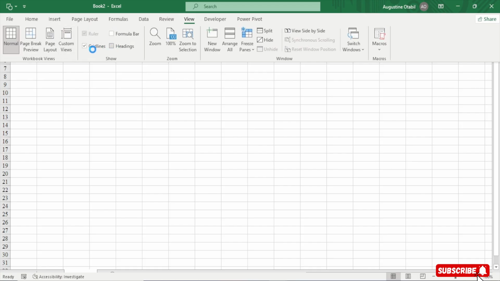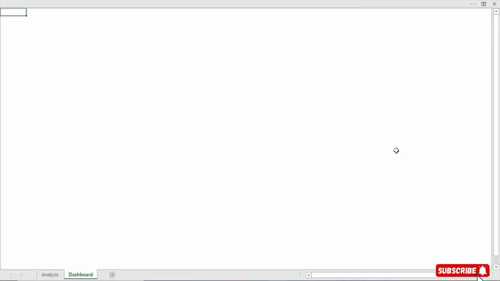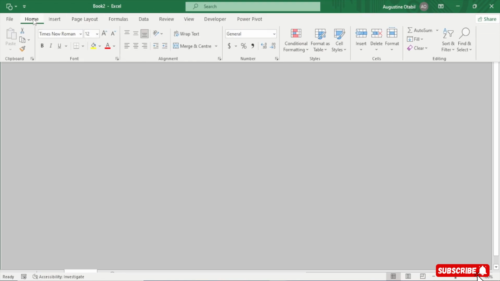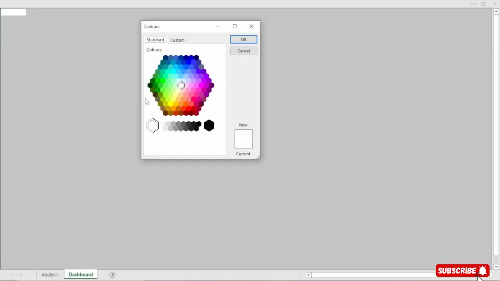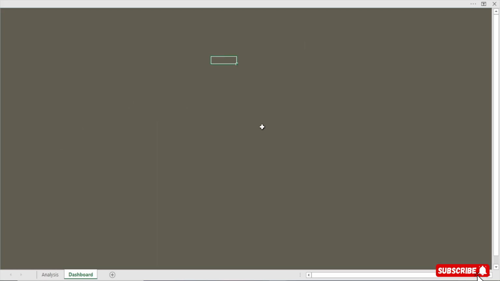I'll turn off the grid lines. Then I'll also turn off the headings. Right. Perfect. So we have a canvas like this. So what I'm going to do is to just do Control A to select everything. I'll come to home, and then the background, I'll go to more colors, custom, and then the background color, the custom color I'm going to use is 6251E51, and I'll say okay. So this is the background color I'm going to use, right?